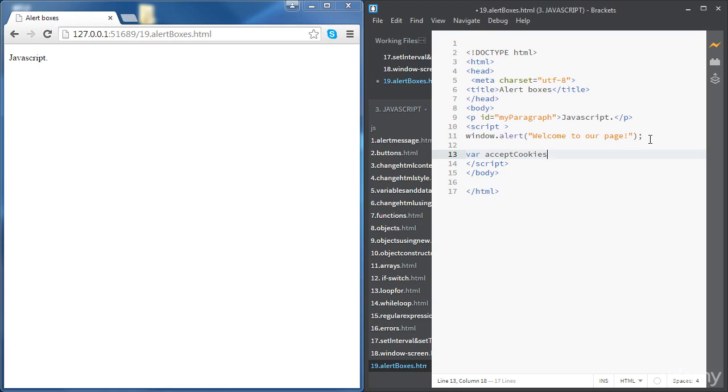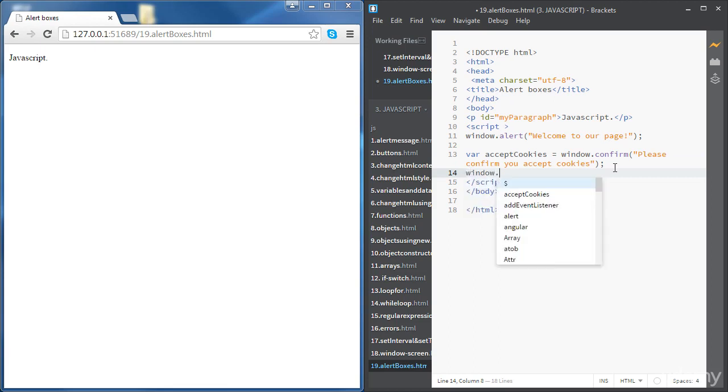The way we're going to do that is by setting this to window.confirm. Basically, the message we write here is going to appear on the screen, and then the user will confirm whether they want to accept cookies or not. So let's try something here. "Please confirm you accept cookies." And let's have an alert message right after that to show what the value of acceptCookies is.